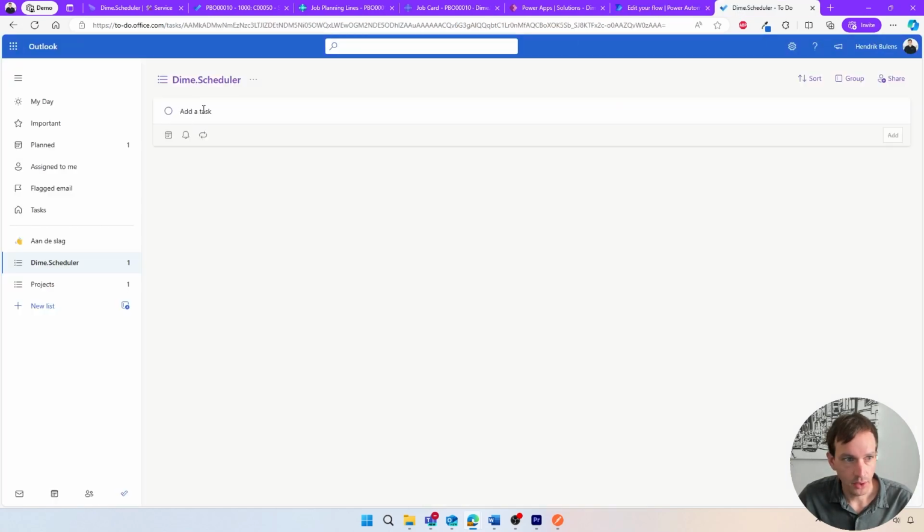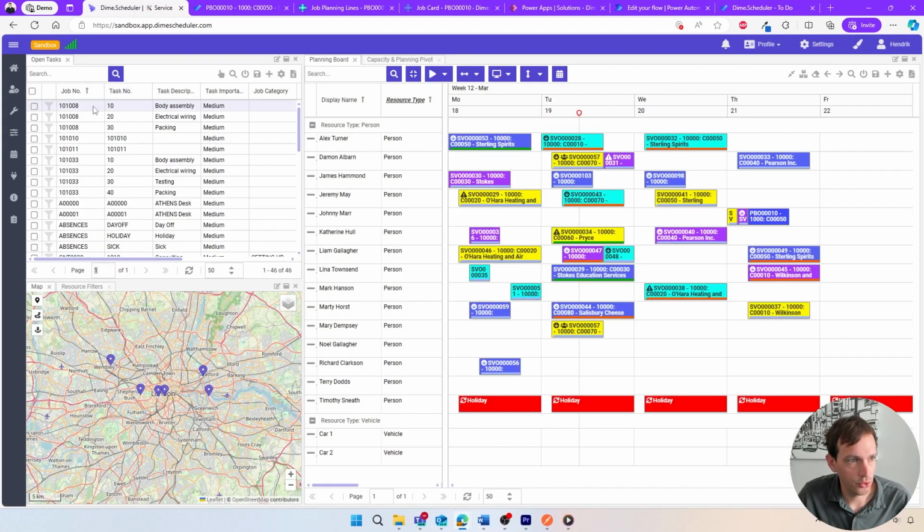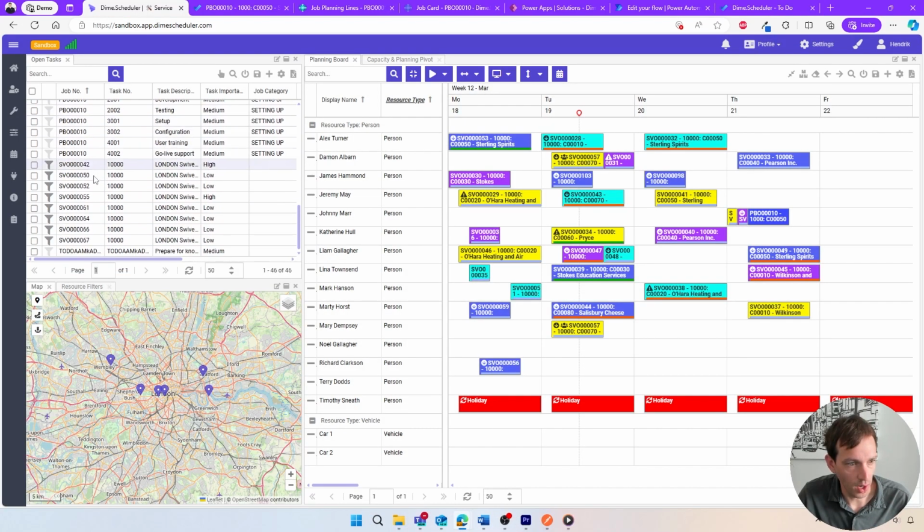And when we add a new record to this list, let's say prepare for. As soon as I hit enter, that flow will be invoked, and after a couple of seconds, we'll have a new task appearing in our open tasks list in Dime.Scheduler, and then we can use all the tools at our disposal to plan that one in. If we then also scroll to the bottom, we'll see a new item appears that comes from the Power Platform and the to-do list subsequently.